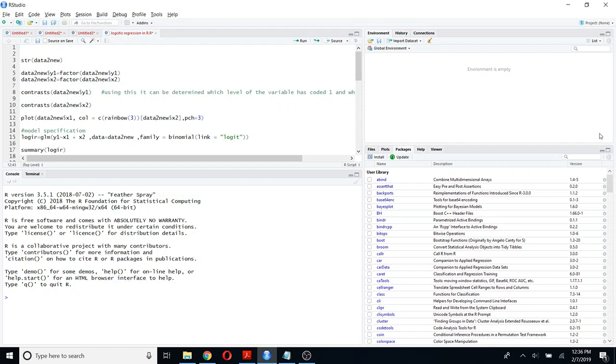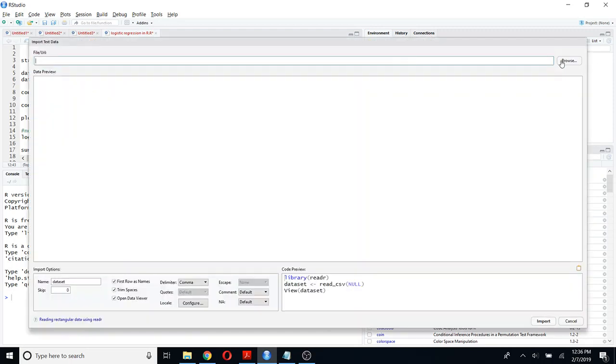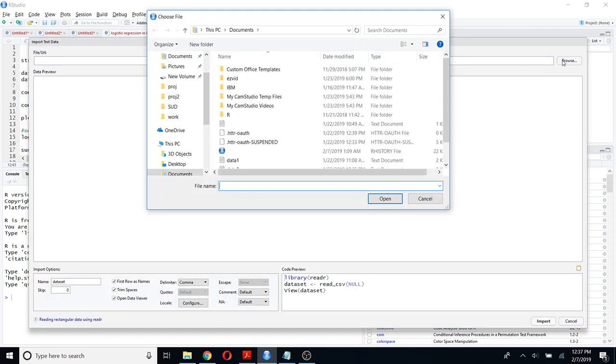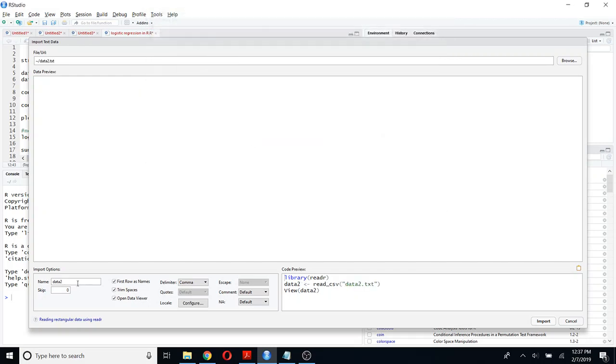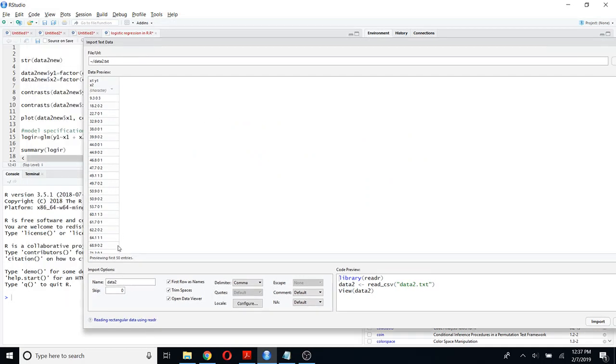So first I'm going to load the data set. I'm going to use this option from import dataset and from text read R. Then I'm going to choose the path of my dataset, which is in documents. So this is data2. I'm going to give the dataset name as data2 new here.